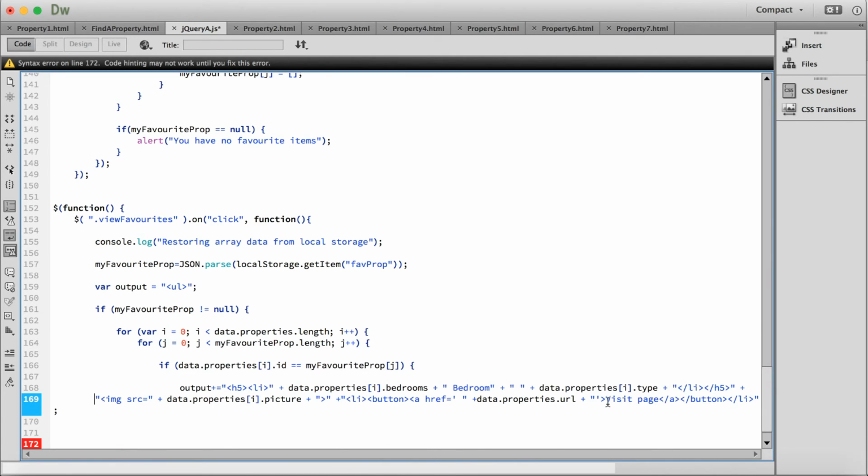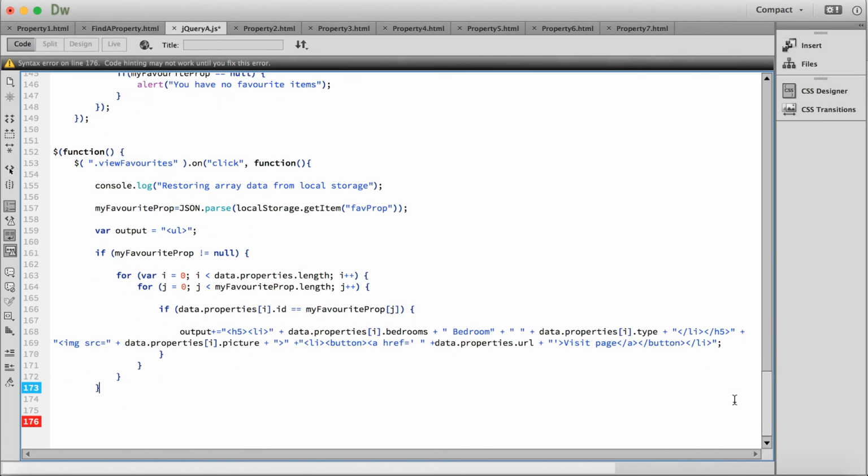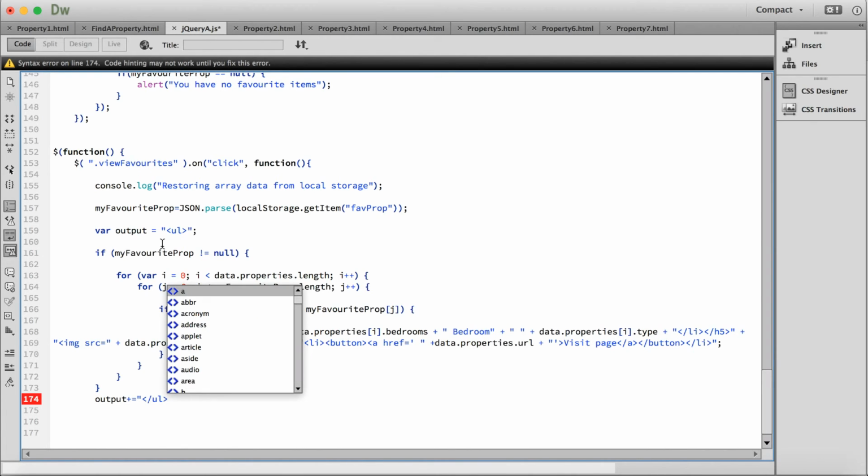Okay, so I'm just going to go a bit. Okay, just like that. Now I'm just going to close the brackets here. So I'm going to close them. So 2, 3, and 4. What we're also going to do is close the URL tag over here. So we're going to do output plus equals. Just going to close the URL.